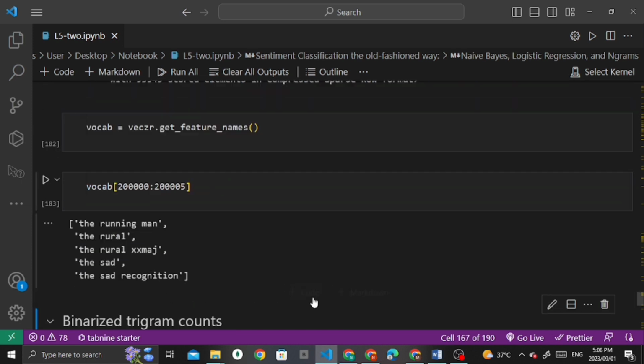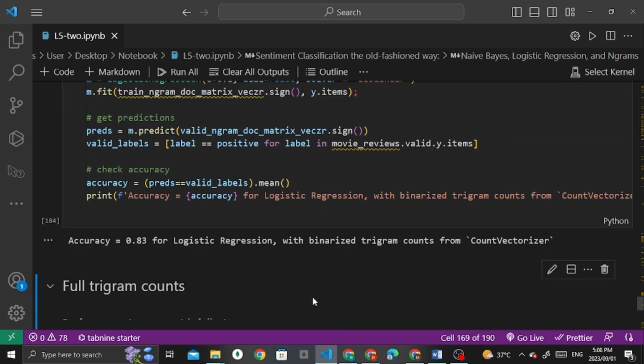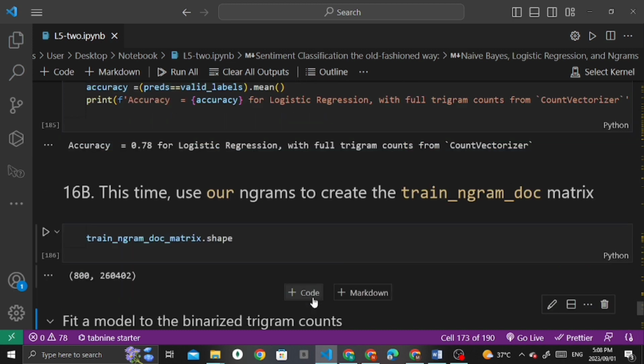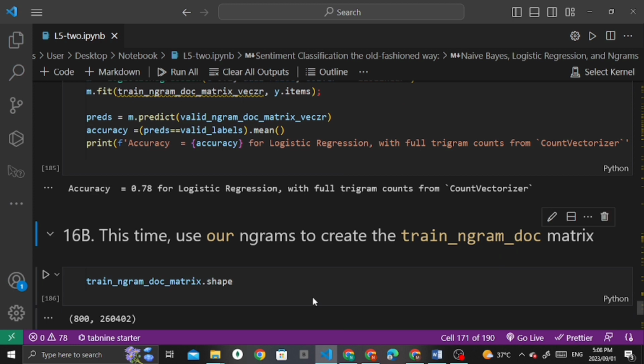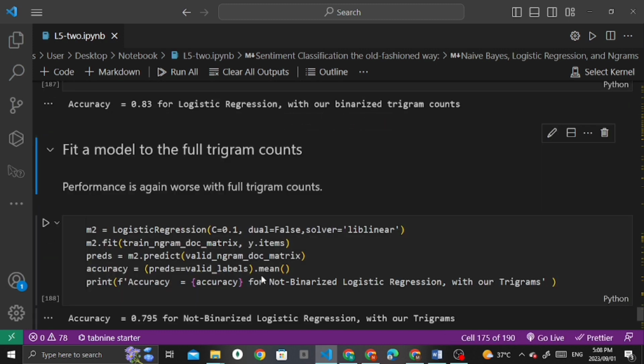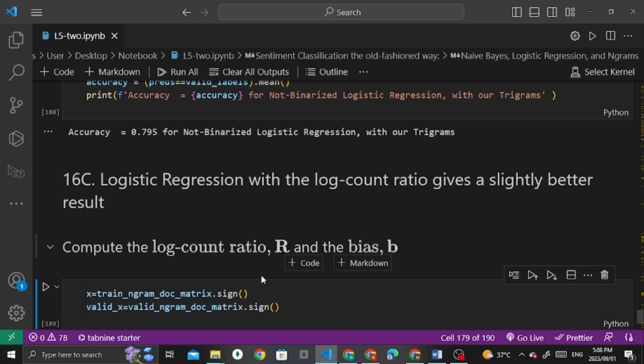This is simple. Binarize trigram counts, so full trigram counts. In 16b, this time over n-gram counts we create the train n-gram document matrix. Here we are checking the shape and then fitting a model to binarize trigram counts. Then the 16c exercise is about logistic regression with the log count ratio, which gives a slightly better result.